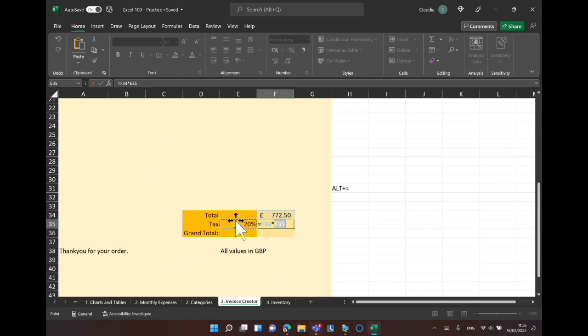That's the reason why I'm selecting the cells and I'm not manually typing the actual percentage or the number. Press enter and it tells me the tax is 154.50. Let's say the tax is going to change in time from 20% to 25%. Automatically, everything else has changed as well. So the tax is no longer 150 something, it's 193.